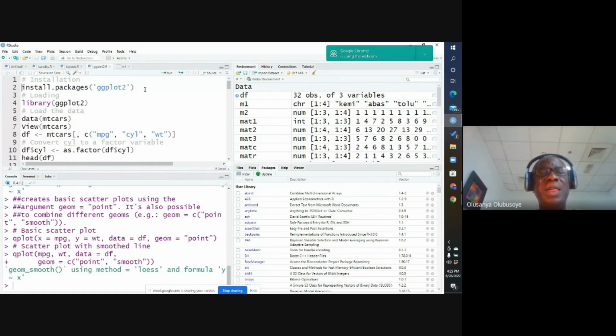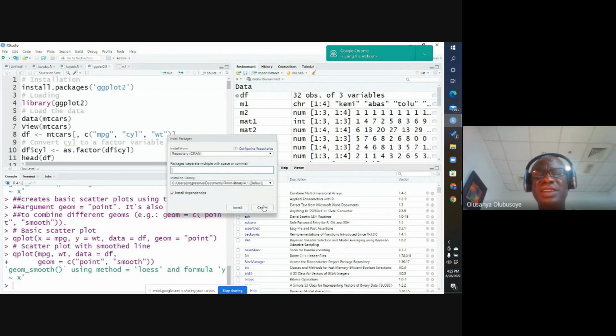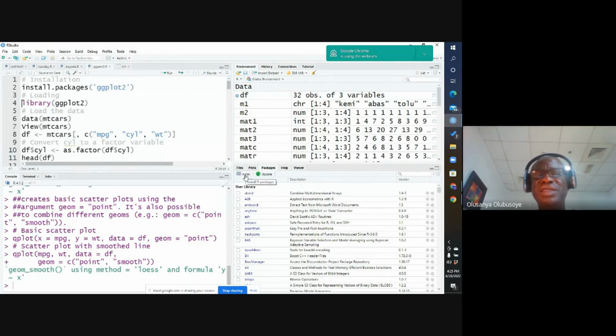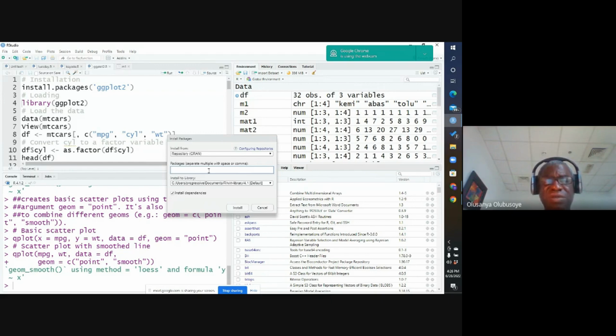And when you install it, you need to now call for it. This is the command you use to call for it. You could also install it by coming in here and clicking this icon, install, then it will ask for this. So I can say ggplot2. Then I can check install dependencies. And once I say install, of course, you need to have internet connection before you can install.